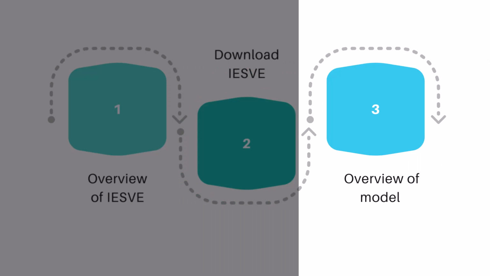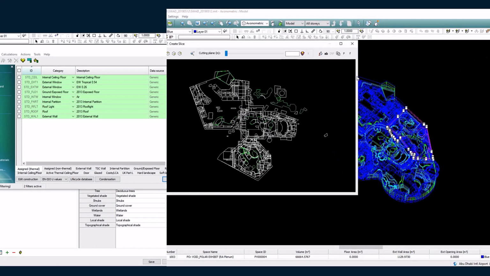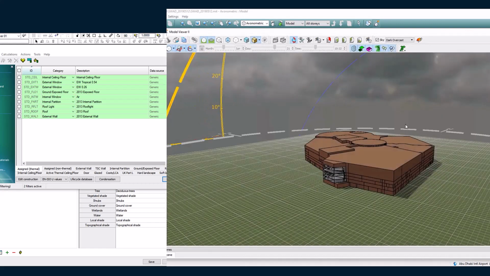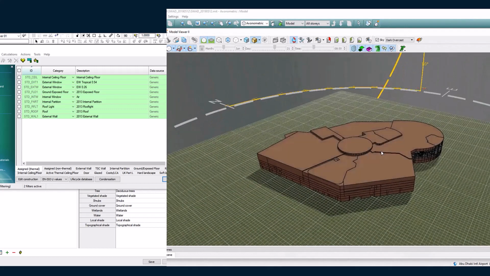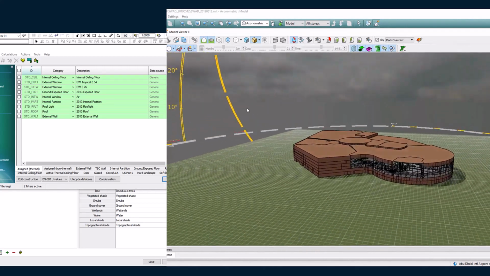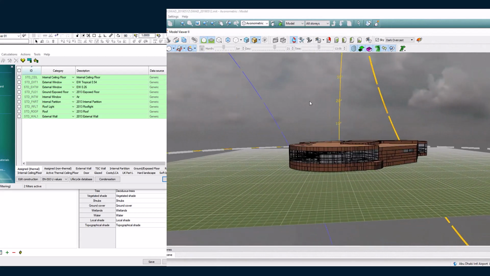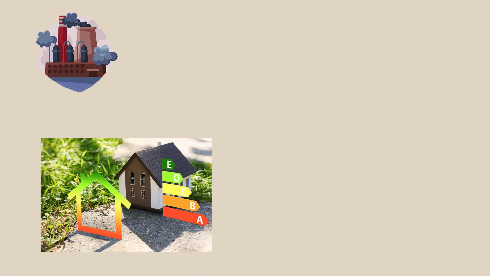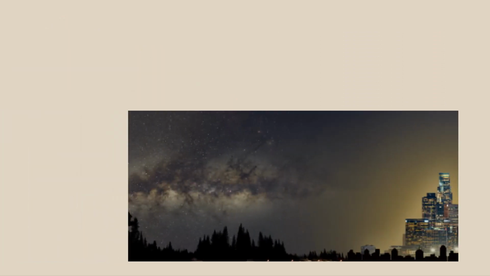So let's begin. IES allows users to input data and create or import building geometry in order to evaluate the performance of both existing and new buildings. The simulation engine in IESVE assists us in analyzing and optimizing the performance of a building. Using this software, we can accurately estimate carbon emissions, energy consumption, temperature conditions, comfort level, and daylight, etc.